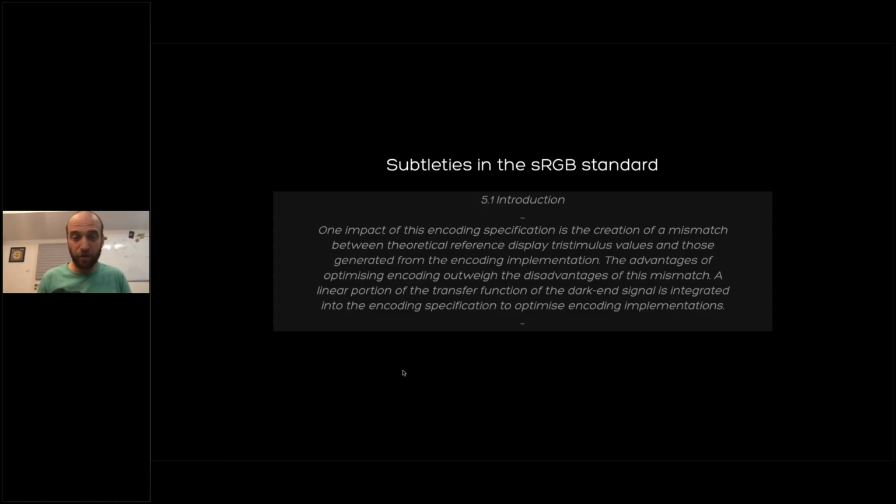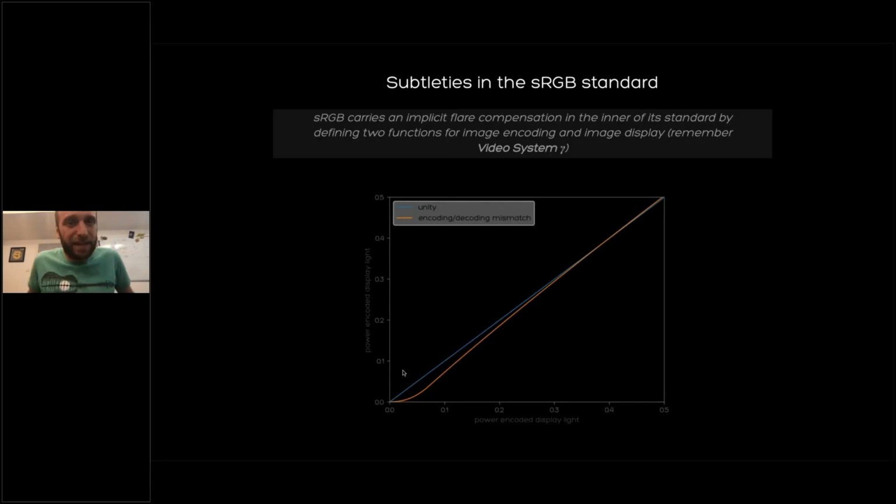A linear portion of the transfer function at the dark end is integrated into the encoding specification to optimize encoding implementations. At that time, 8-bit processing was basically the norm, and that linear part really stretches out the code value space a little bit, because a pure power law has an infinite slope when it goes to 0. And in this context, it makes a lot of sense. The piecewise function is a good function. I'll say more about this later.